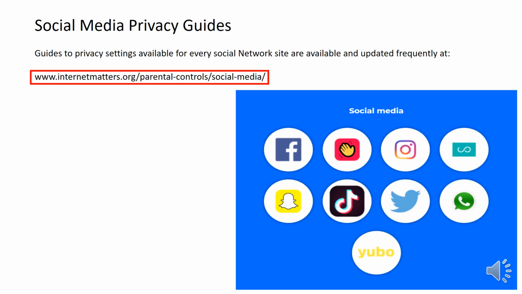An absolutely brilliant place to look for up-to-date information is the internetmatters.org website. If you follow the link on the screen, it will take you through to all of the up-to-date information for each of the currently used apps and popular apps as well. So there will be advice, and there will also be things to look out for in terms of the privacy settings and what information is available on accounts. And so if you do talk through that together as a family, you'll be able to see if any changes do need to be made.